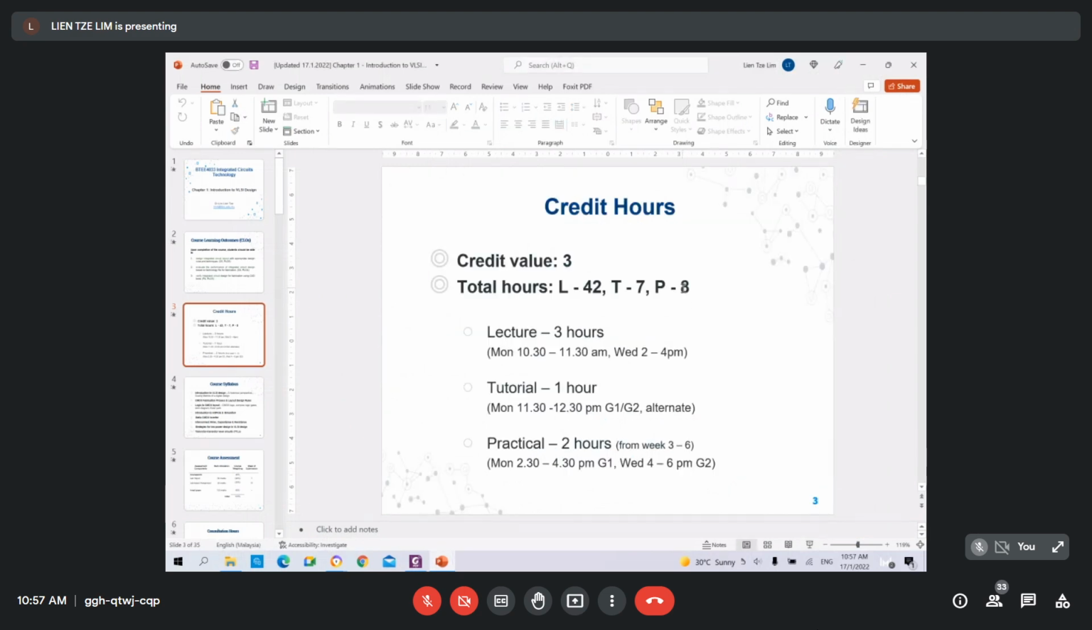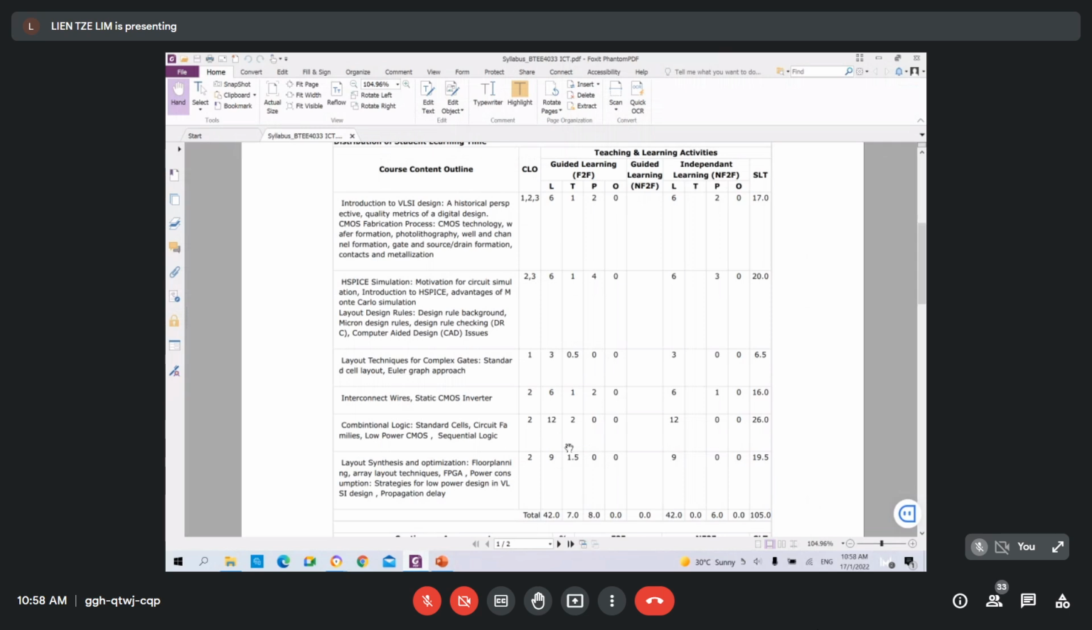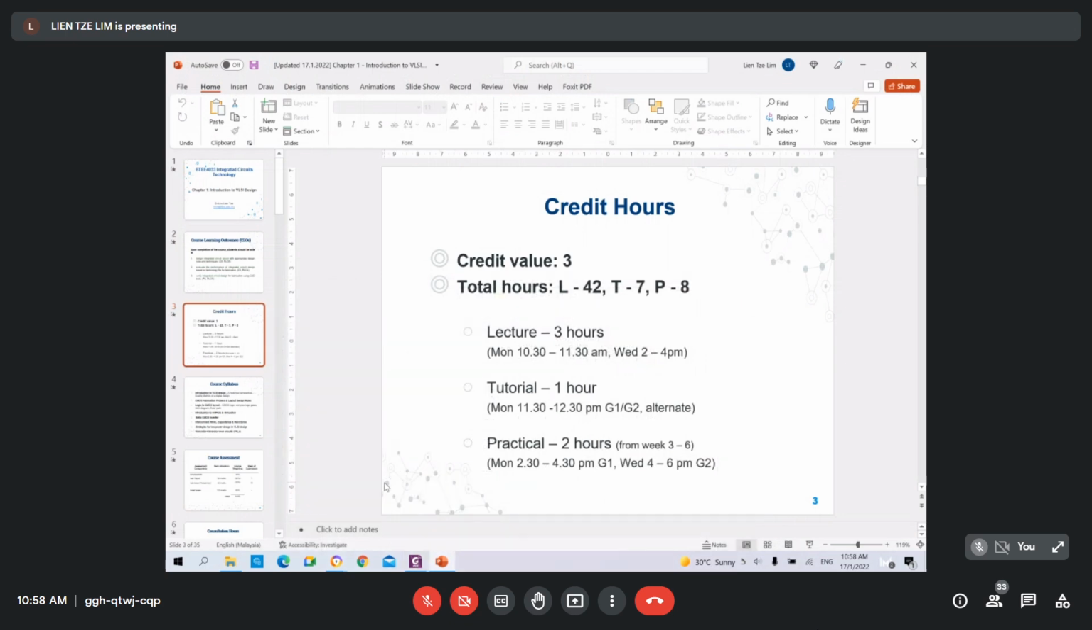Why I mention here that practicals is 8 hours: I should show you this. I am not sure whether you are aware of this. I have uploaded this to the intranet, but I did not know whether you all got it or checked it. According to the syllabus here, the practical is 8 hours as stated here, tutorial 7, lecture 42. If you have any questions, you can post them in the chat box, or you can ask me after I finish this.